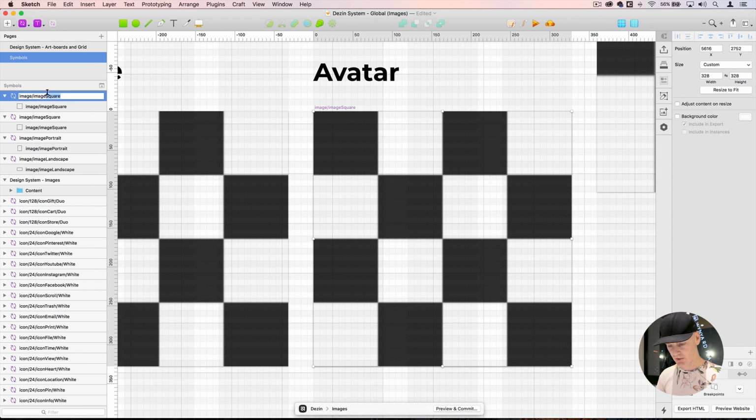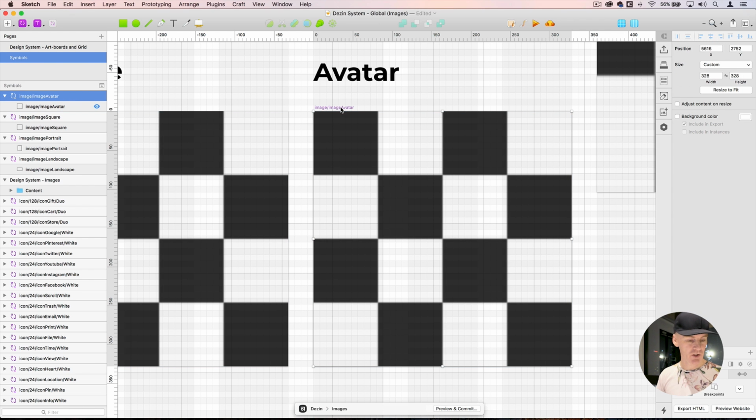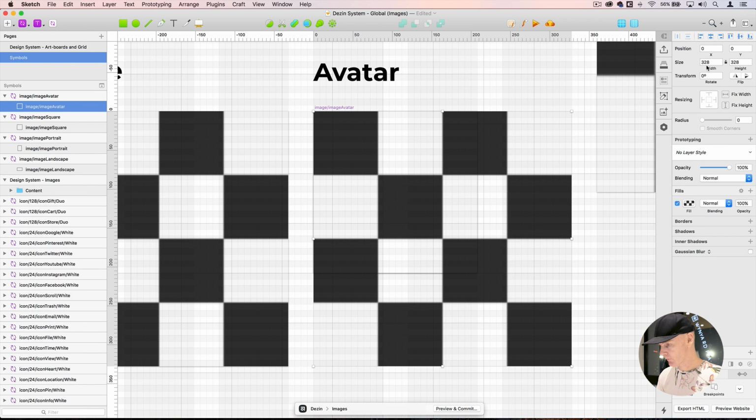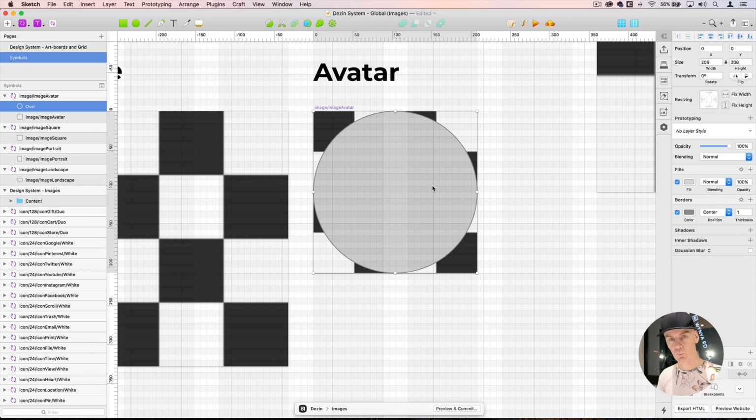Just gonna rename this now, actually. Avatar. We're going to change the size of this to 208 by 208. We're then going to select O for oval. Go to the top left and shift and drag an oval to fill out the height and the width.